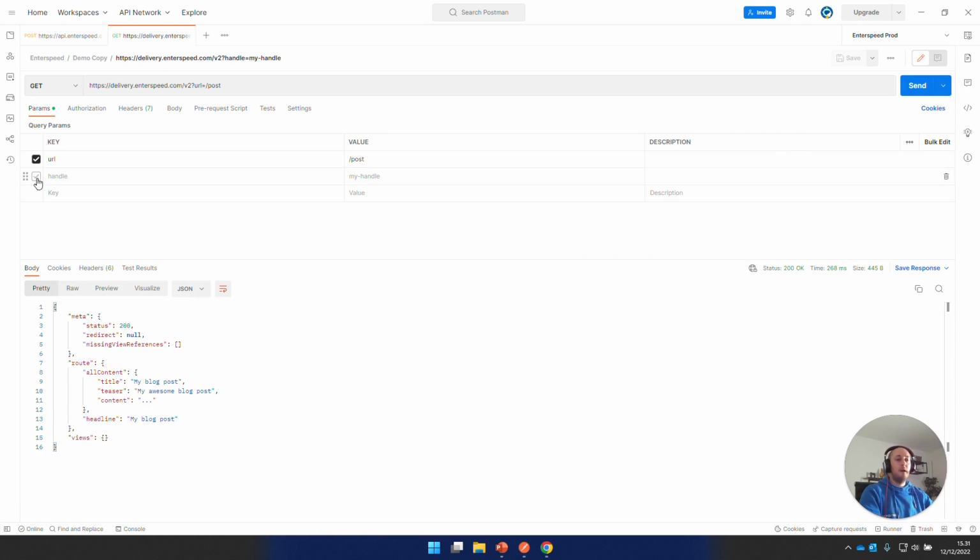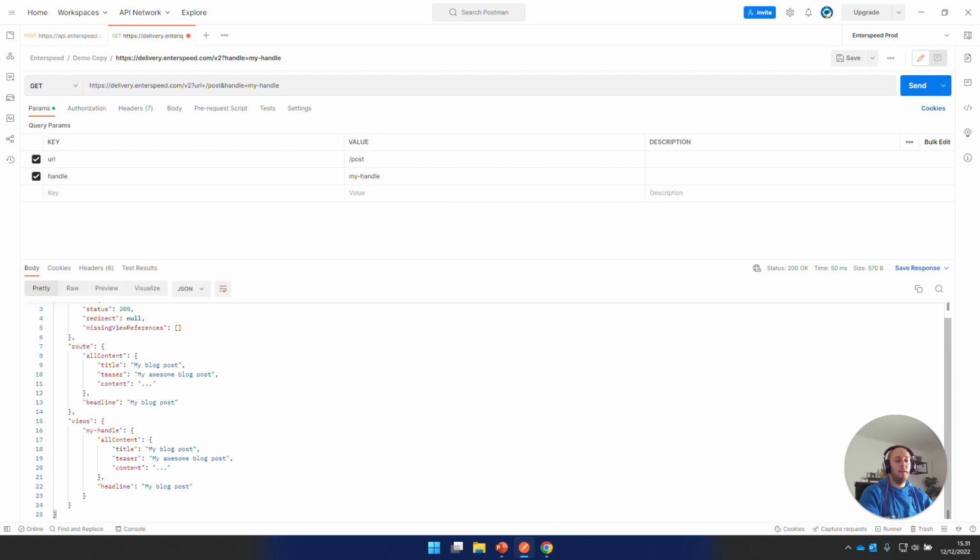And I could also add the handle. In this case, it doesn't make sense to fetch the same view from both the URL and handle, but just to show. So if we click again, we see here that we get our properties from the URL, and down here in the views, we also get it from the handle. We also get all the properties. So that was step 1, 2, 3.